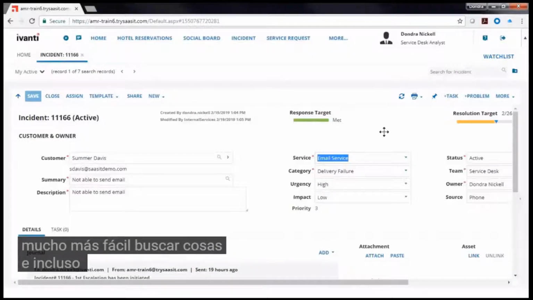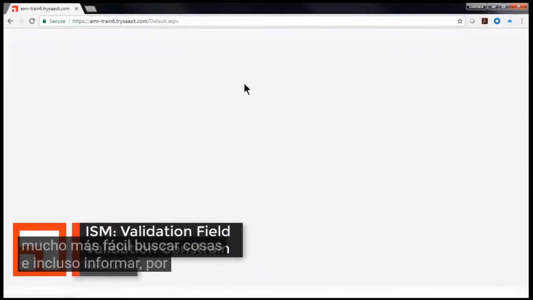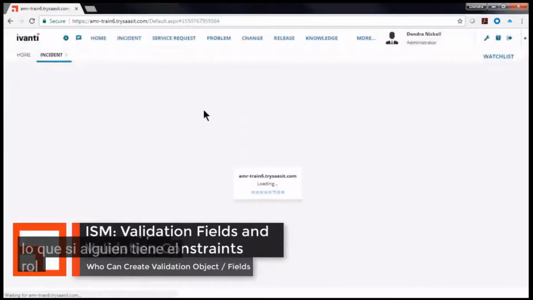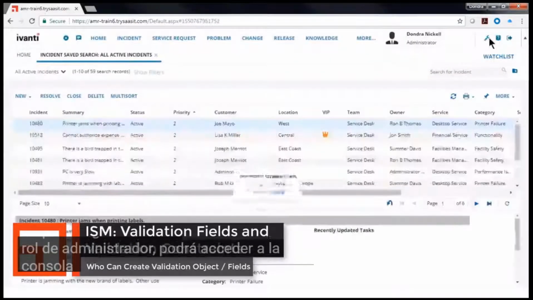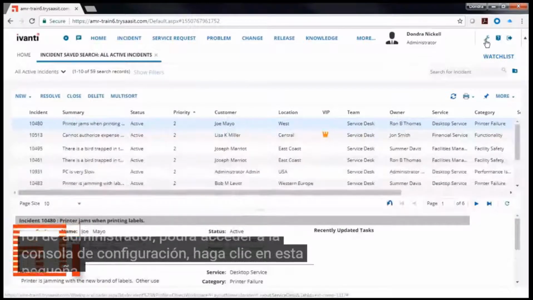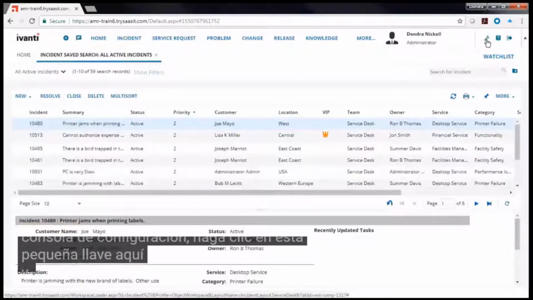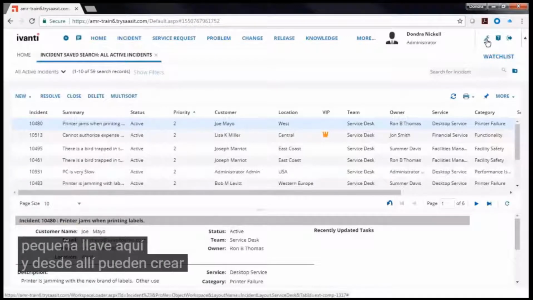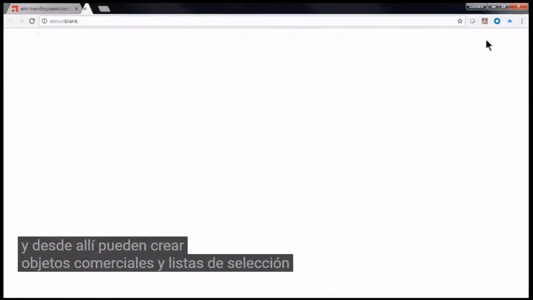And when you've got consistent data in a field, it makes it a lot easier to search for things and even for reporting. So if somebody's got the administrator role, they'll be able to get to the configuration console. Click on this little wrench here. And from there, they can build business objects and pick lists.